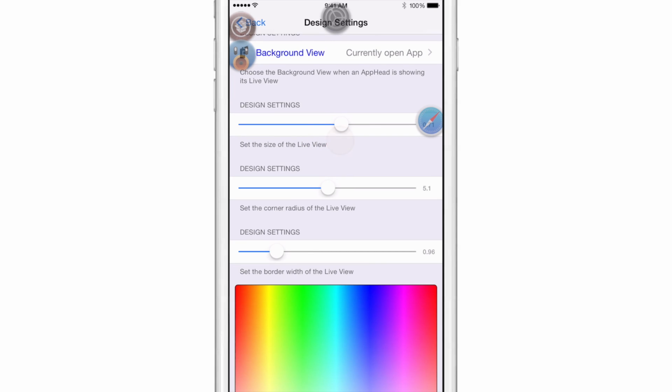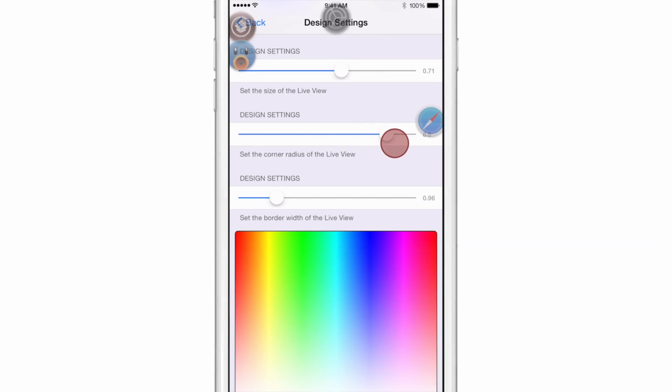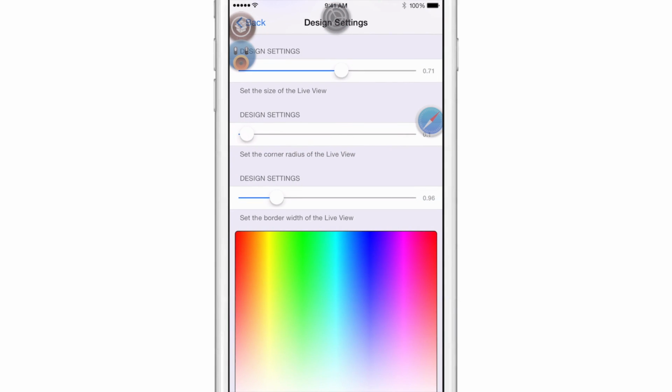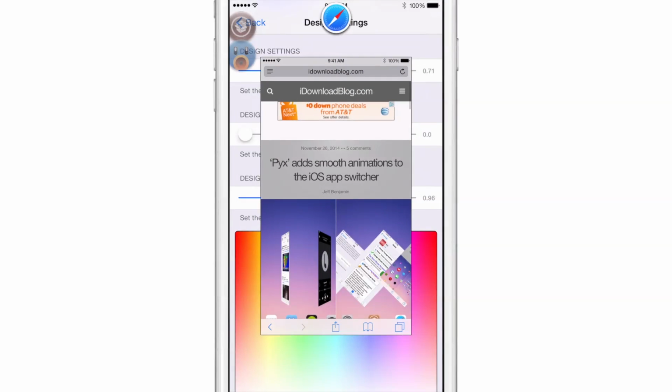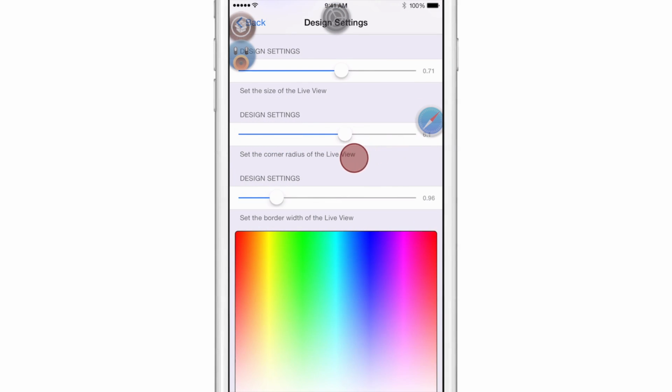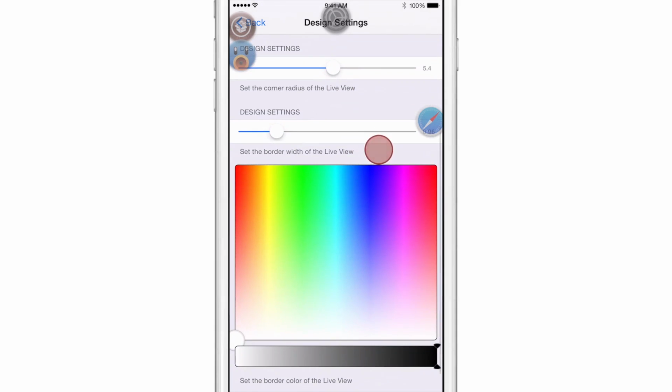And beneath that, you have the corner radius for the design settings. So I'm going to change the corner radius. I'm going to turn it all the way up. Notice the rounded corners that you have there. Now I'm going to turn it all the way down, and notice you have 90-degree angles once I launch there. So again, I recommend keeping it in the middle somewhere just to have a nice balance.